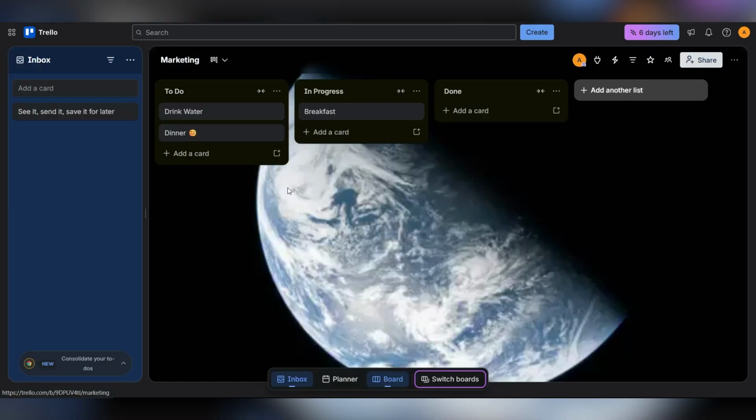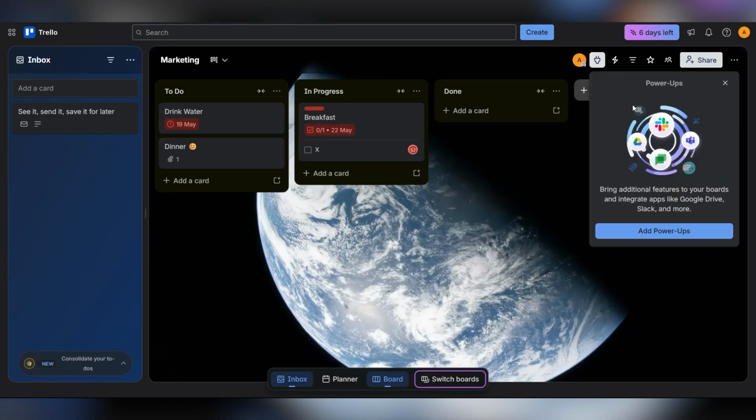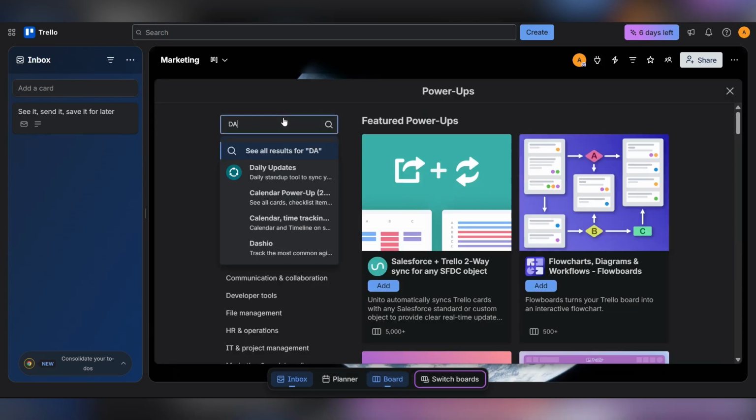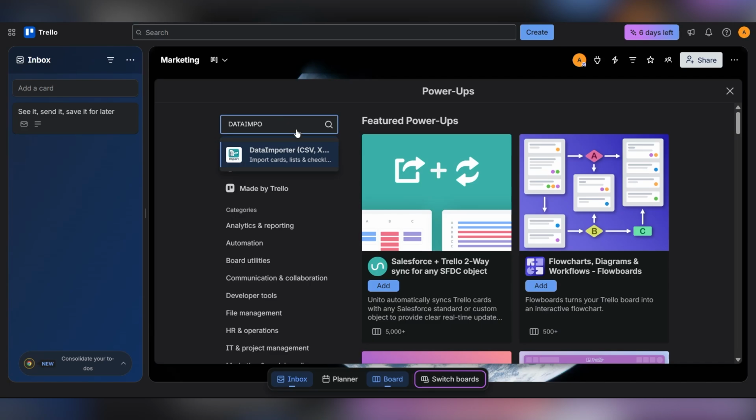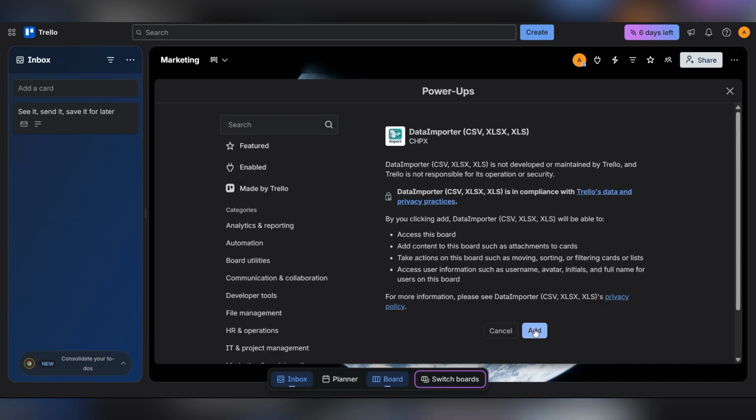So first, navigate to your board menu and select Power-Ups from the sidebar. You'll see a list of available add-ons. Then search for a CSV import power-up. There are several options available, so pick one that looks reliable and has good reviews. Go ahead and enable it.